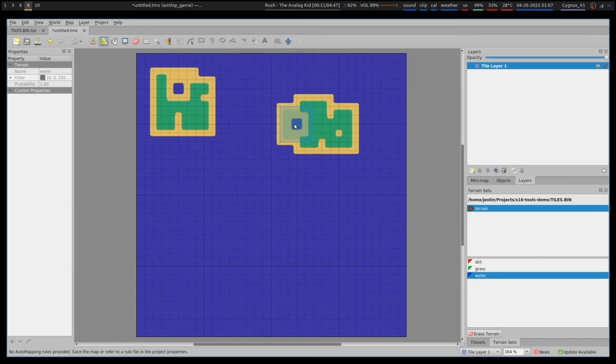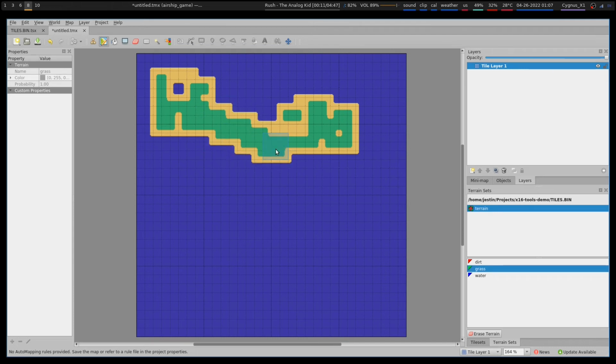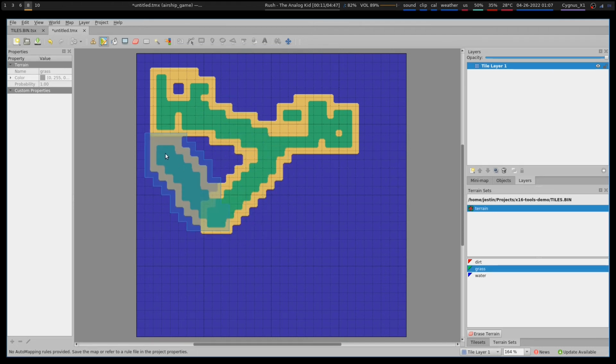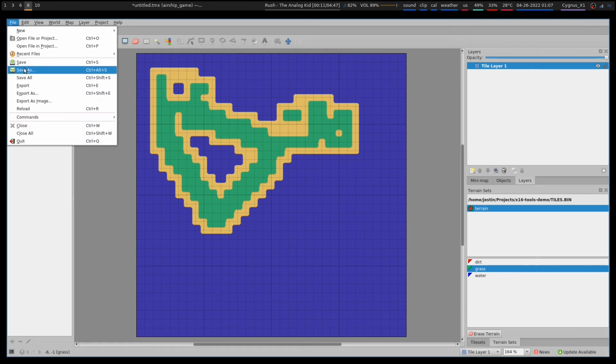Now I can just draw islands onto the screen, and Tiled will make sure that the tiles line up correctly. It's pretty cool. This is definitely one of the features that made writing the custom tools worth it. That and creating collision maps, which I may show in a later video.